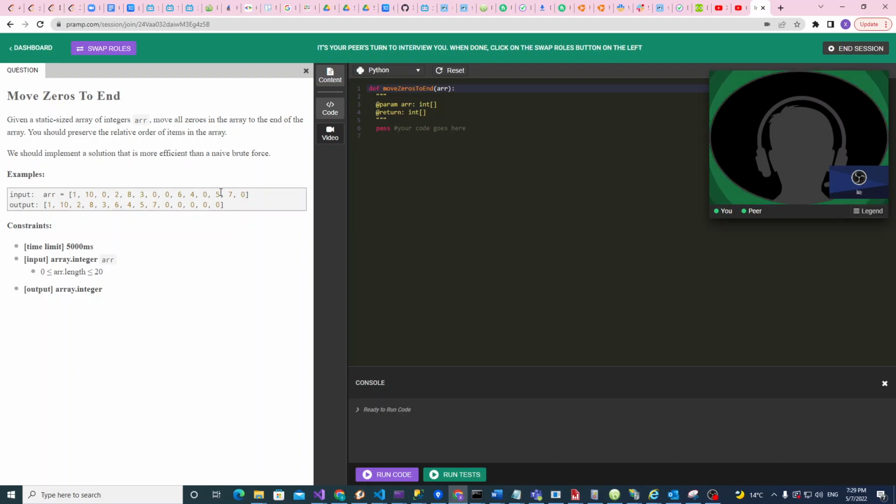Maybe there is a solution that uses less space. Less space, okay. I mean, not to have this new array. Yeah, we can change the position. So we can change the value in the position in the same array.